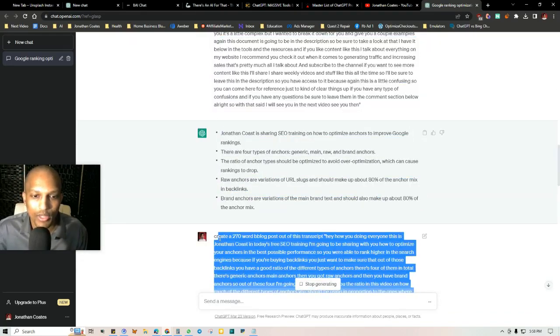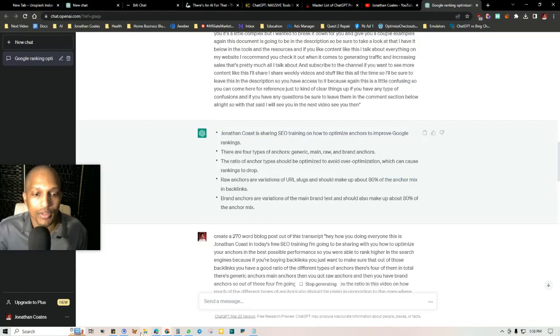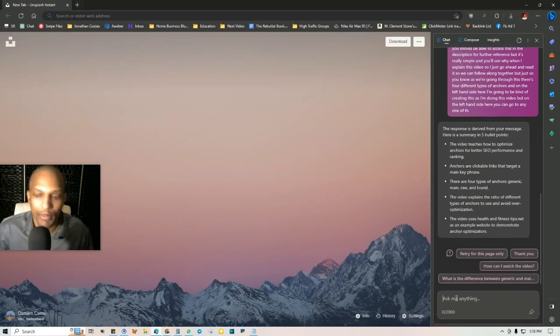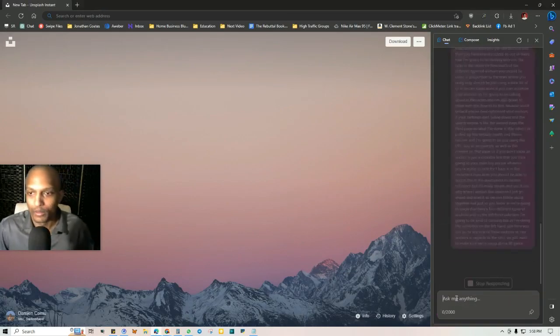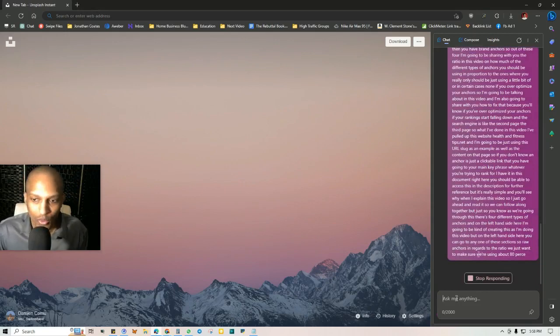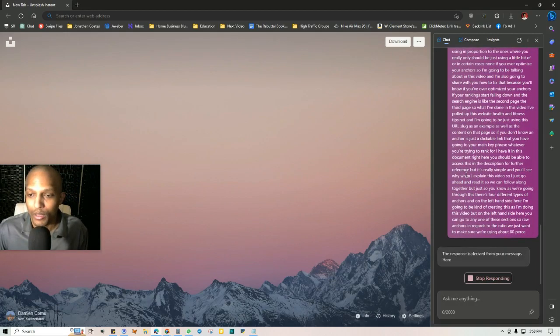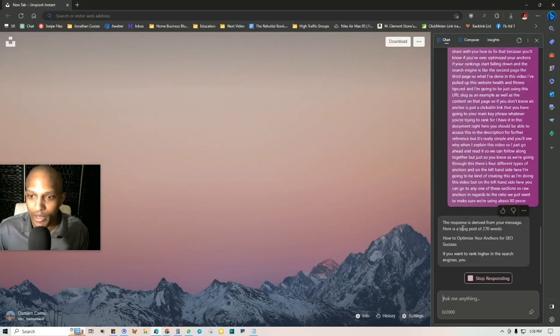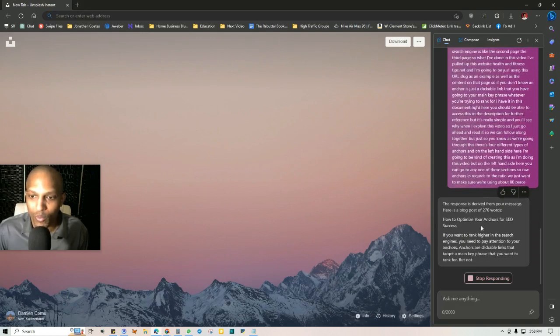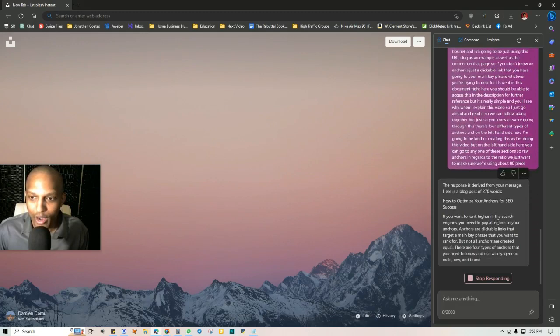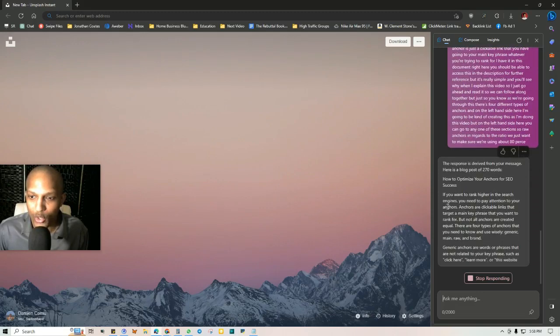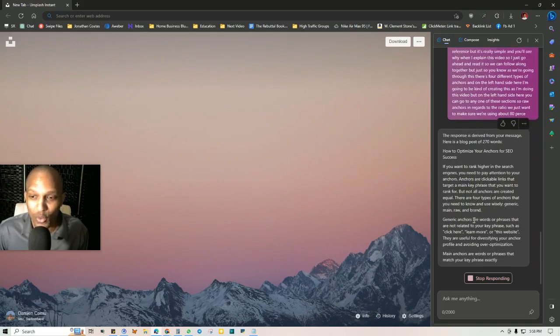So I'm going to go ahead and do the same thing with Bing Chat, and we'll look at the differences together. I'm going to paste that in like so. It wasn't able to get all of it, but it'll be able to sum up what I did give it. So the response is derived from your message. Here's a blog post of 270 words. If you want to rank higher in the search engines, you need to pay attention to your anchors. Now, as you can see, it's generating content.